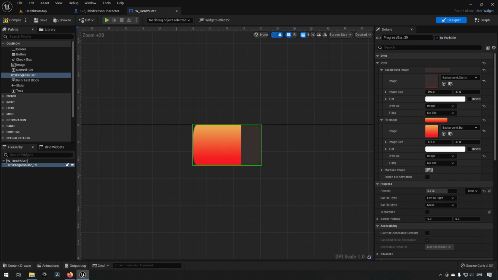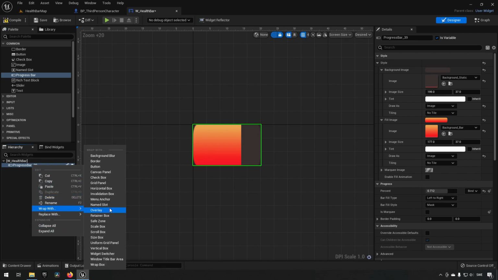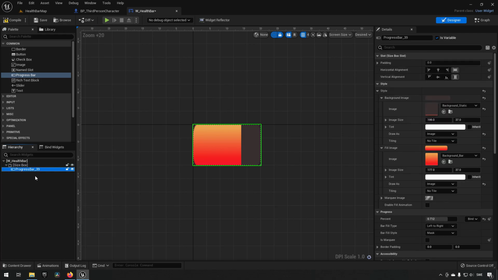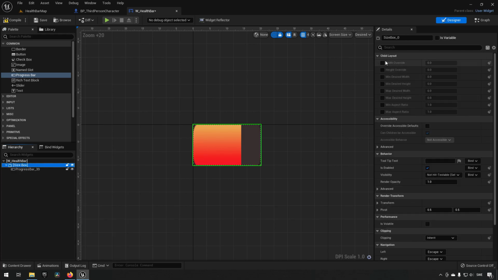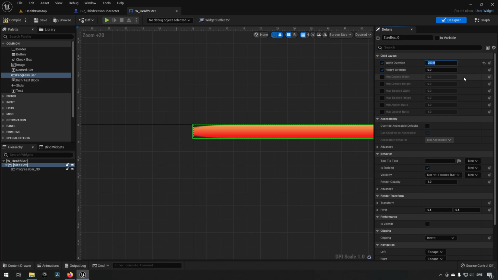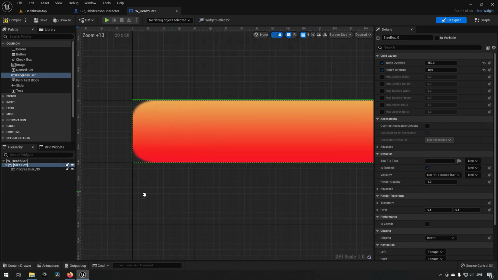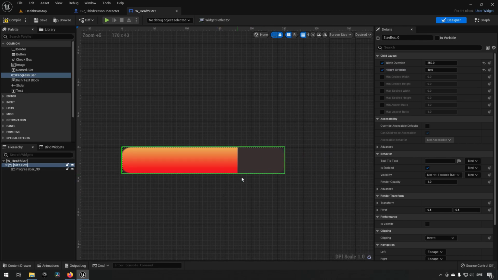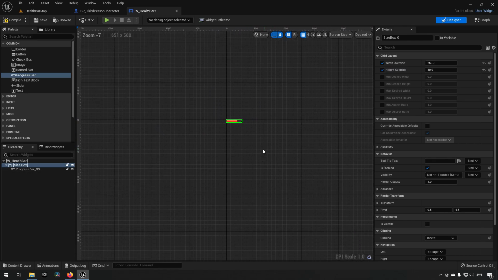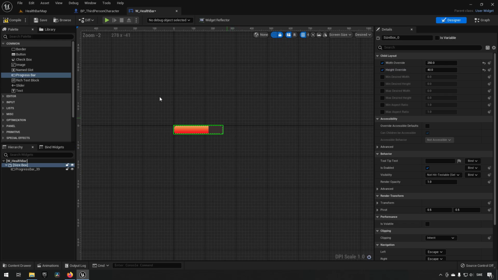Now, if we want to have a specific size for this one, we can always just go to our progress bar and we can choose to wrap it with something like a size box. And then in the size box, we can say we want to have a width and height override, and we can say something like, I don't know, maybe we want to have a 250 length and maybe a 40 height or something like that. That's what that would look like. And we'll see what it looks like on the HUD as a whole in a moment.